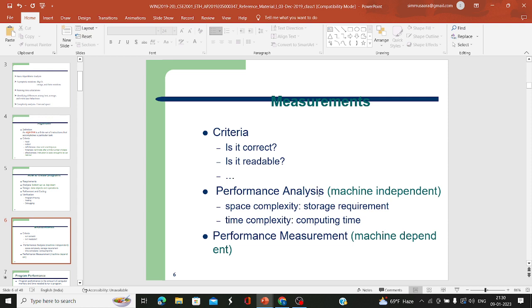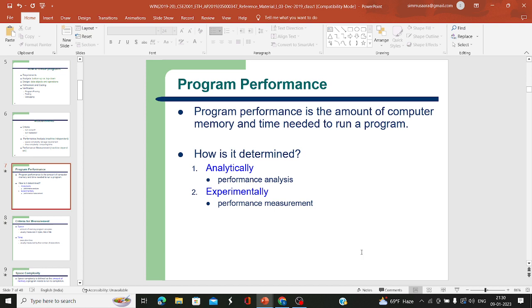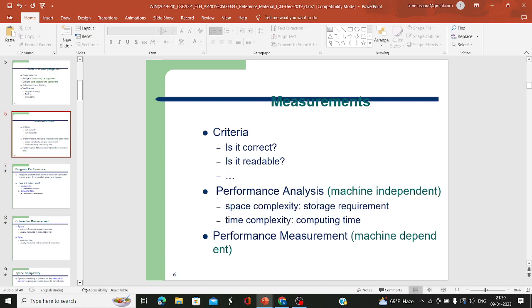Then performance analysis. This is machine independent. You have the space complexity, which is storage, the computing time, which is time complexity, and performance measurement, which is machine dependent. Whereas performance analysis is machine independent. You have to make sure of this.